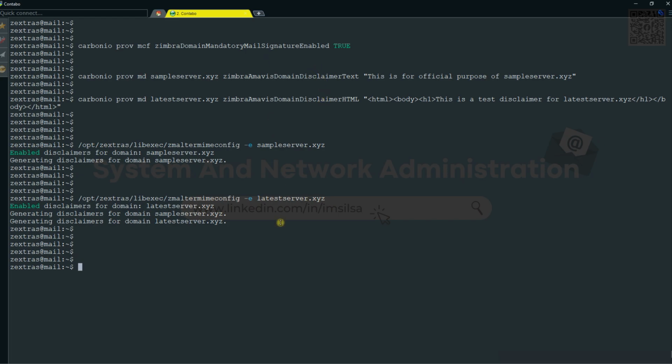Now I'm going to restart the MTA service, because the MTA service is the one responsible for ensuring that the disclaimers are added to all outgoing mails. So zmamavisdctl restart.